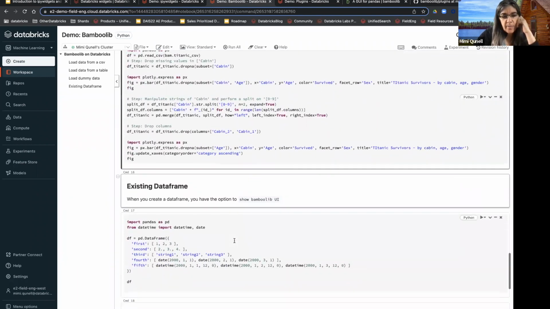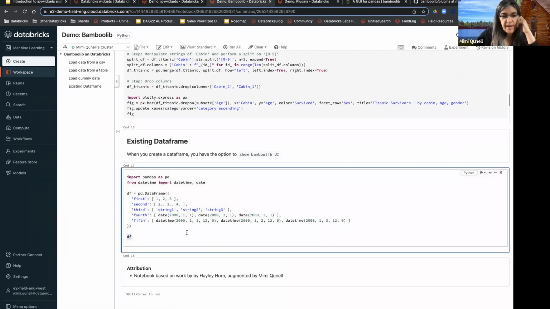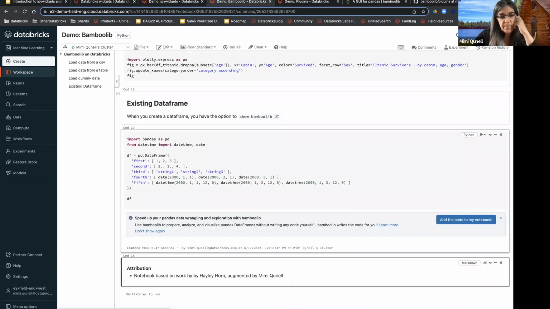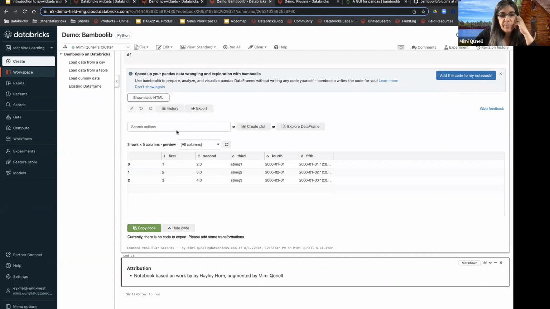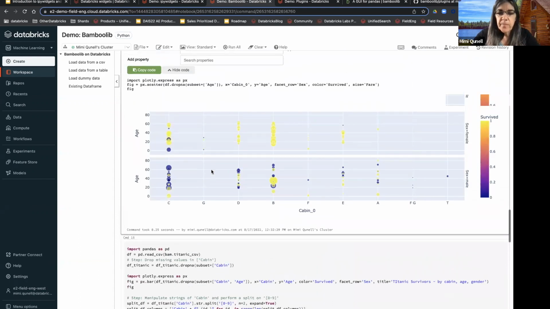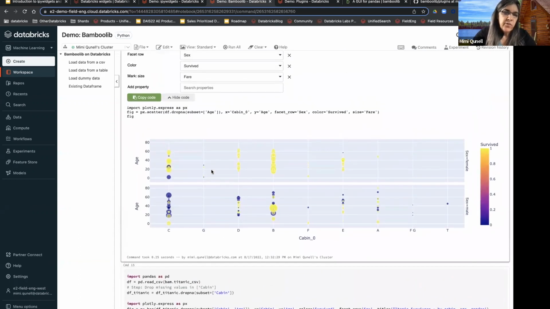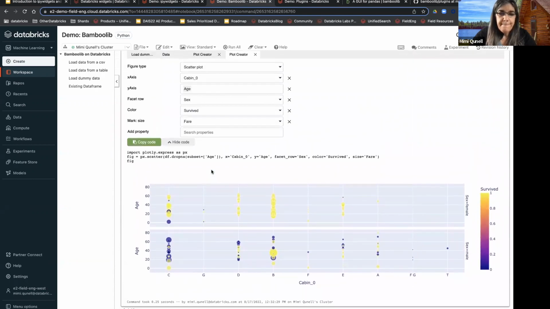Okay, and then again, you can just have your own data frame, and when you try to invoke that data frame, it will invoke DF. So this was the fourth way to load data. So we created a data frame, and now I have the option to show the bamboolib UI right here. And now I can play with my data frame. So that's the basics of bamboolib. I think I'm going to stop there if there's any questions before I jump into plugins. Any questions?